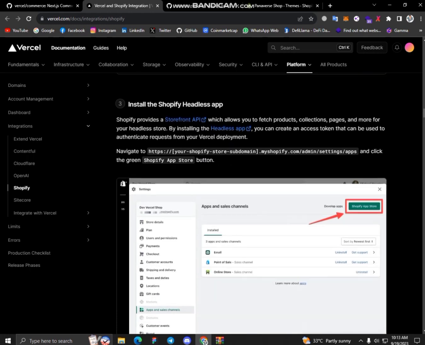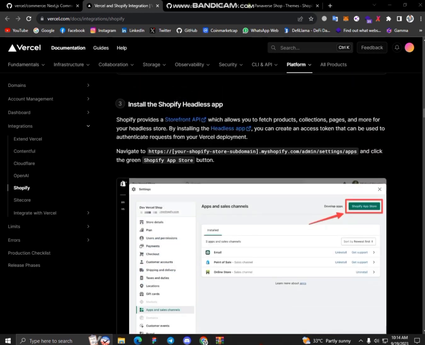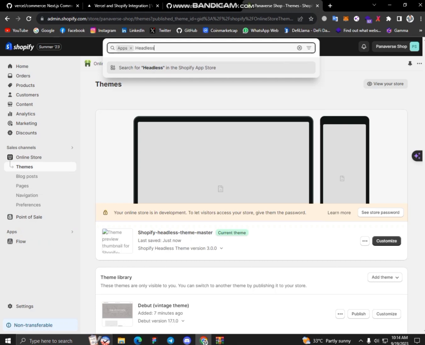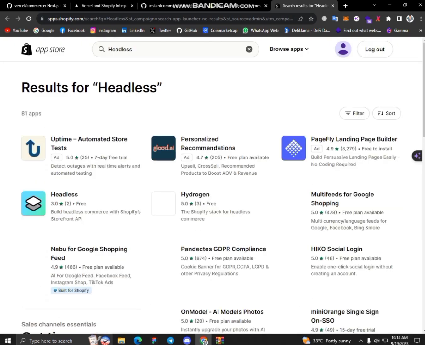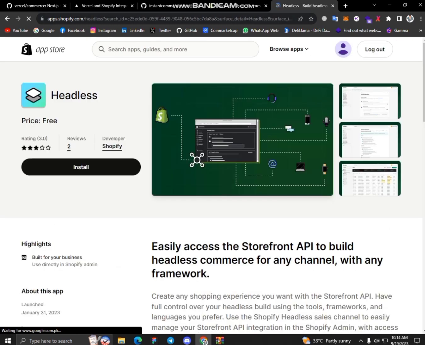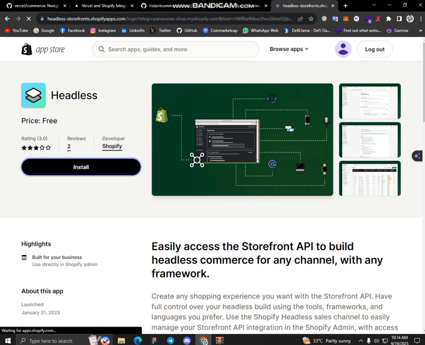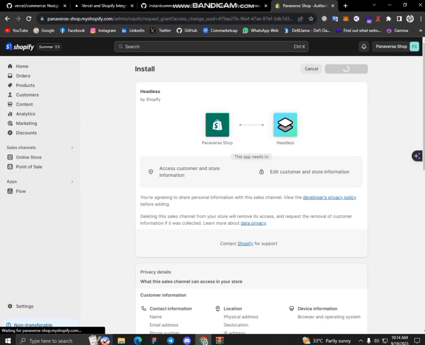Okay, now we have to download Headless from their apps. So I'll just go to here apps. I'll simply search Headless. Okay, so we have to download this one or install this one. I'll just click on install. Okay, now I just simply click on add sales channel.